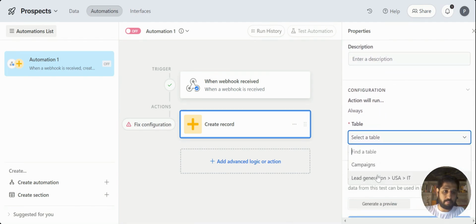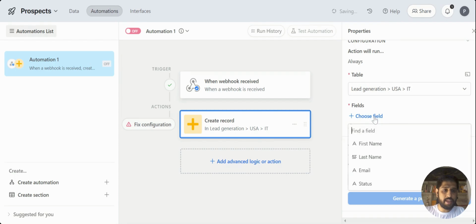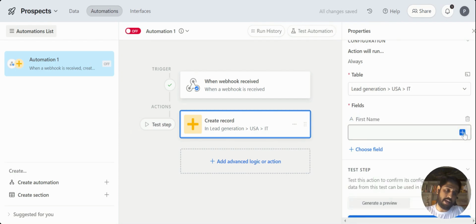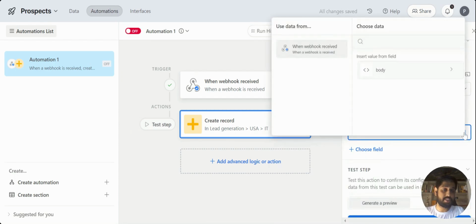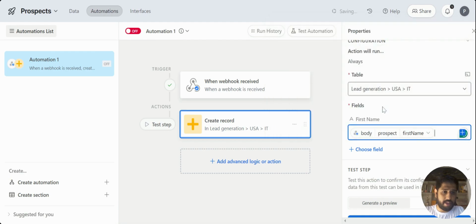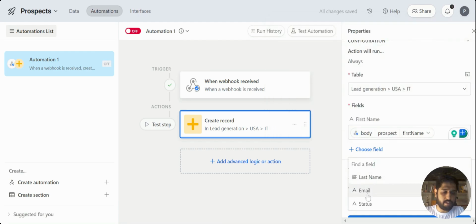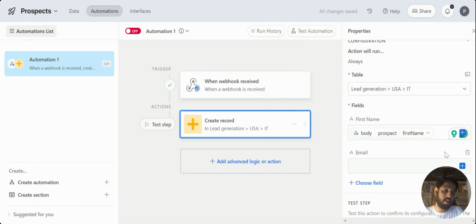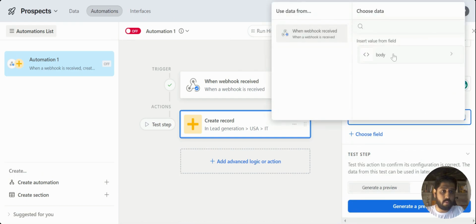So the name of the table is this, and maybe I can just choose first name, and I just need to map it with the data which is sent through Sales Handy, right? So from the body, I would like to find where the first name is, so I can find it in the prospect tab, and I can map it over here. And the second thing which is important for me is the email. So maybe I can map this again, going into body and checking the prospect tab again, and here is the email.